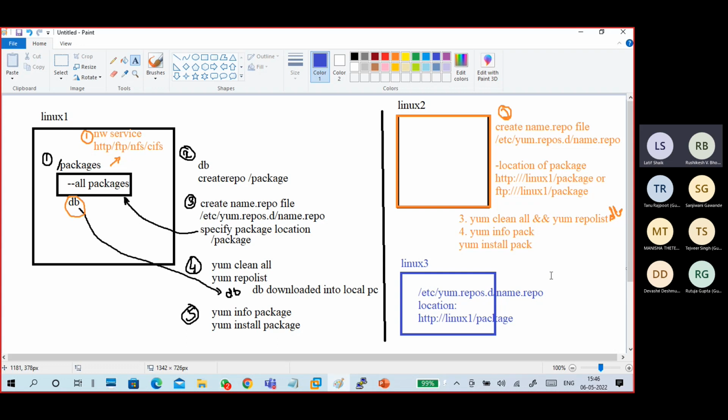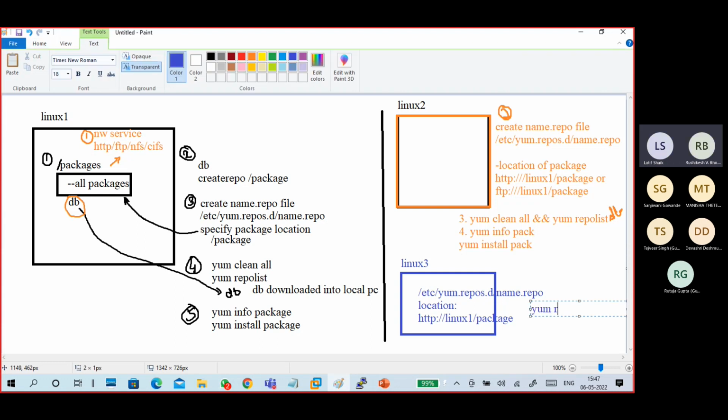So where are the packages? What are the packages? That information. First of all, on which location are the packages located? That is in our repository file. Next, when you run the command yum repolist, what do you get? The metadata or database of your packages from your location.